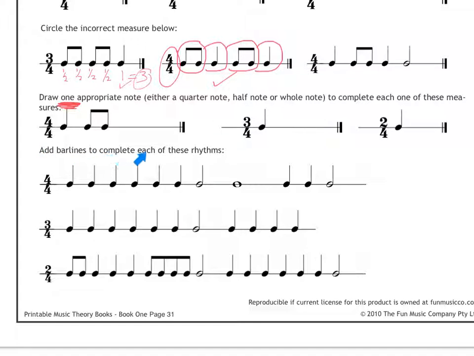Add bar lines to complete each of these rhythms. You have a time signature and a whole big long string of rhythms. All you need to do is find the right spot to put your bar lines. And of course, in this exercise at the end, you're going to put a double bar line, because it's the end of each little exercise. But inside, of course, you're going to determine where to put these bar lines.